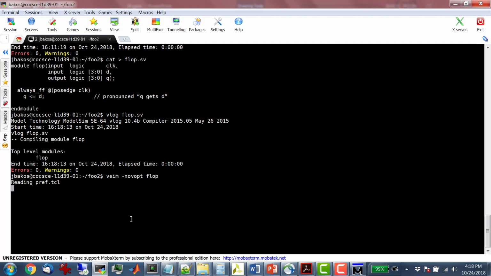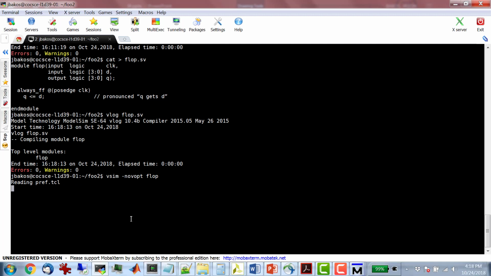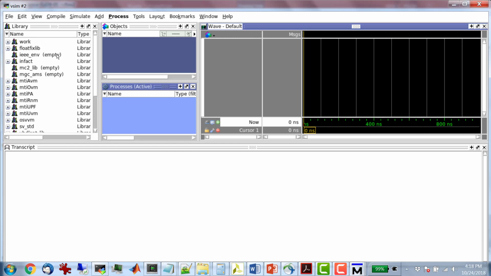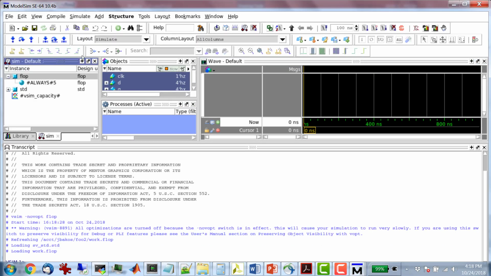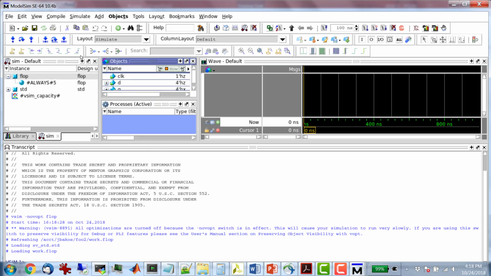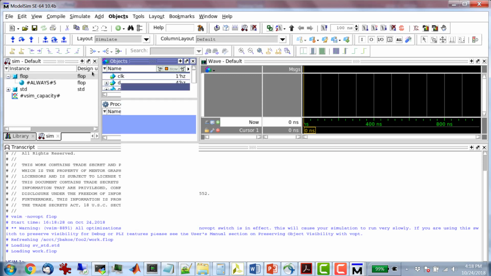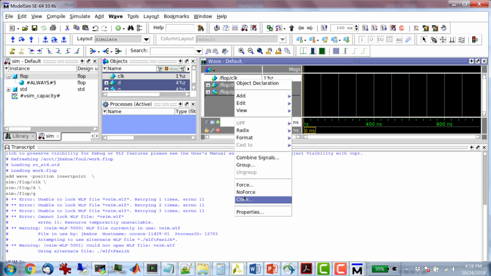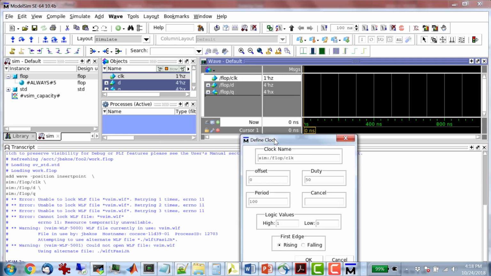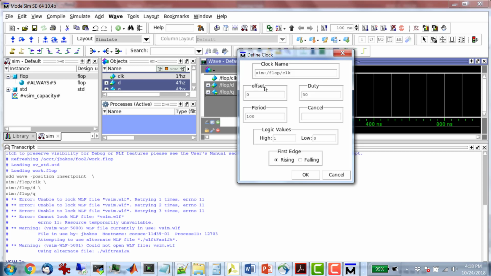I'm going to select all the signals that are inside there and say add to wave. That'll add them to the waveform viewer. Eventually, there they are. And so now I want to take clock, and I'll right click, and go down here to clock, and this brings up a window. It says duty cycle 50, period 100. So this will create a clock with a period of 100 and a duty cycle of 50, and hit OK. And now, if I run that, I'll hit run a few times.